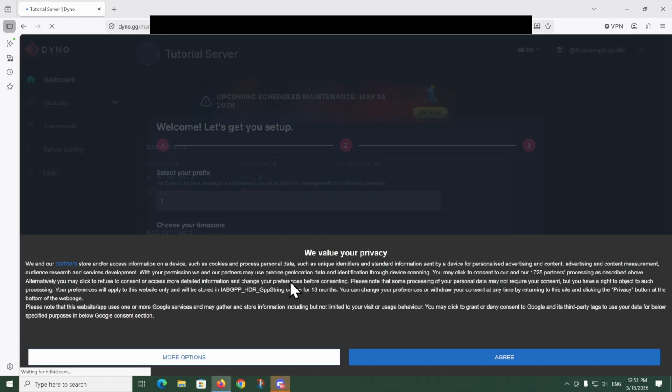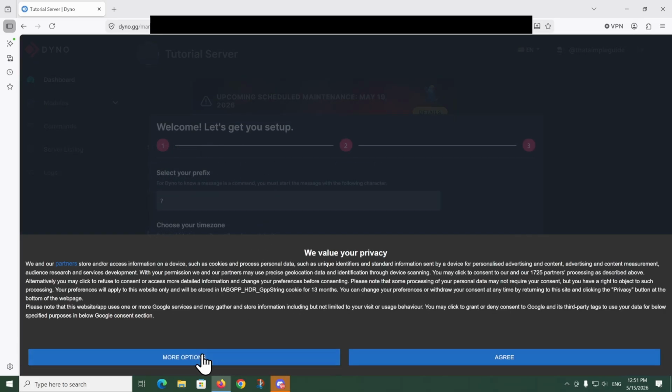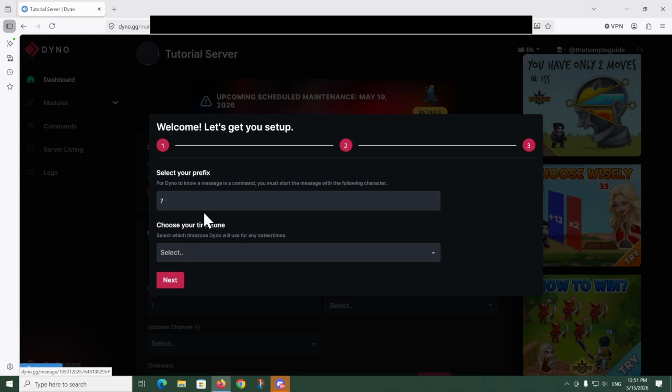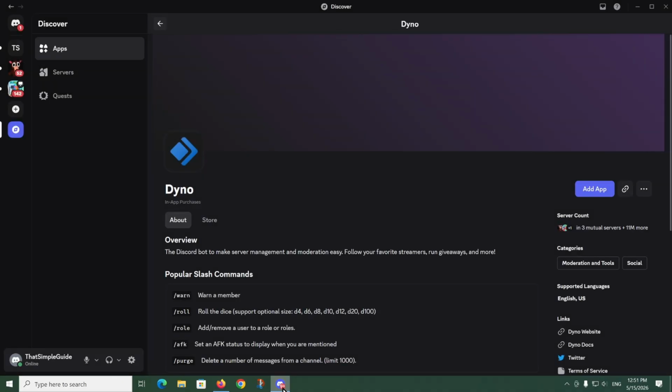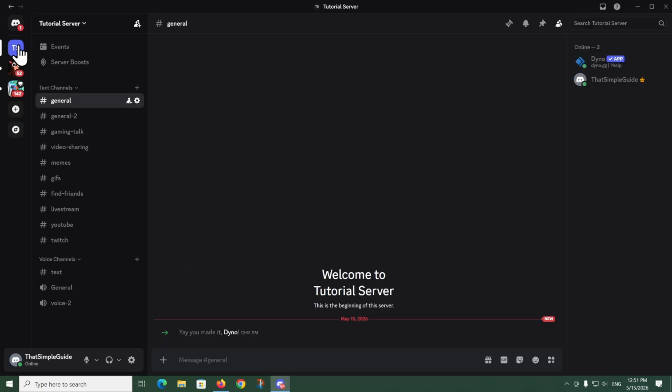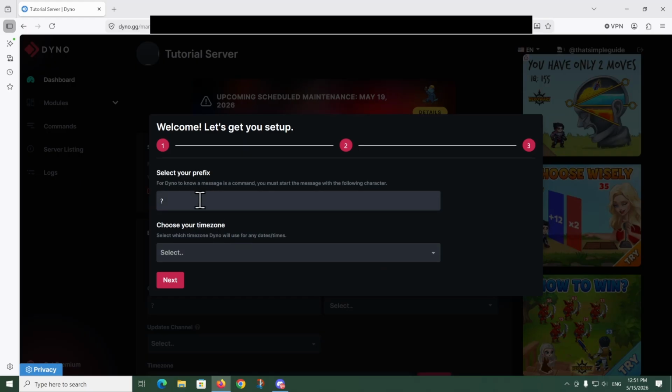And there we go. In my web browser, it now redirected me to the Dino website, and I can continue the setup in here. But if I switch back to Discord and go to my server, you will see Dino did join my server, and so I've added it now. Now it depends of course on the type of bot that you added. You might have to do some additional setup here, but yeah.